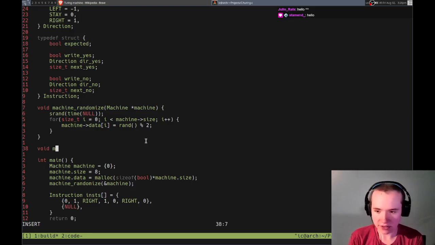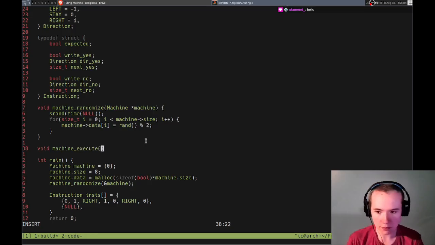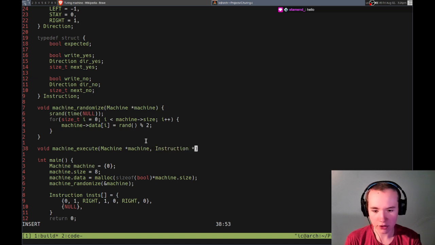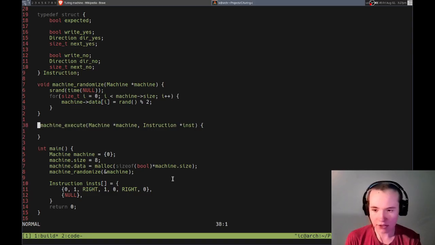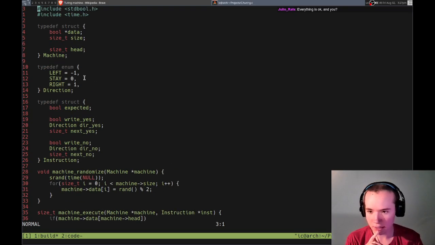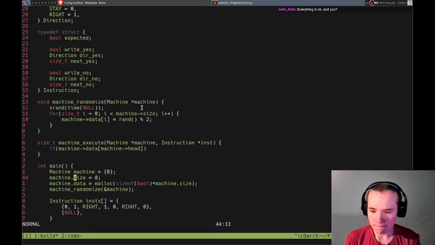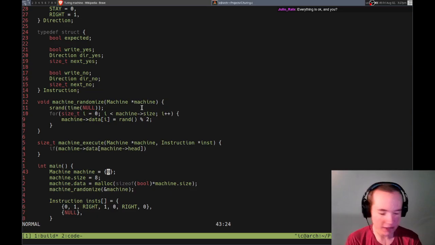Right, so this is sort of like interpret, right? So machine interpret, or, right, so we want to execute an instruction on the machine. So we'll need the machine as well as the instruction, and we'll just do it like that. So yeah, we'll just pass a pointer to whatever index. So this is going to actually return the index of the one. So let's see, if the machine data and then machine head, right? So the head is the pointer to it. So we need to actually set that. We'll set it to 0 by default. I guess it will be set to 0 by default with this, so we're all good with that.